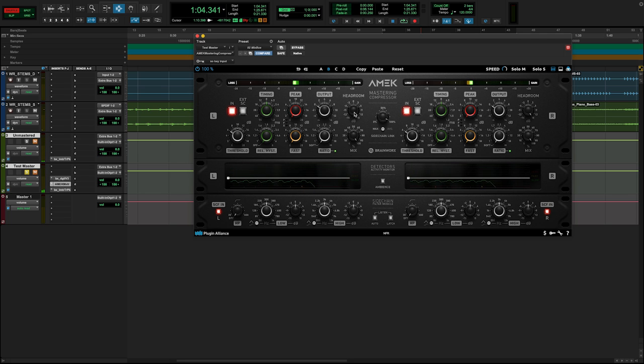Once you've dialed in exactly how much compression you want, of course, we've also got this handy dandy mix control. So you can go from 100% wet all the way down to 0% or anywhere in between. You also have variable link control between the left and right or mid and side bands of this compressor. You can have them not be linked at all, have them be linked 100% or anywhere in between.